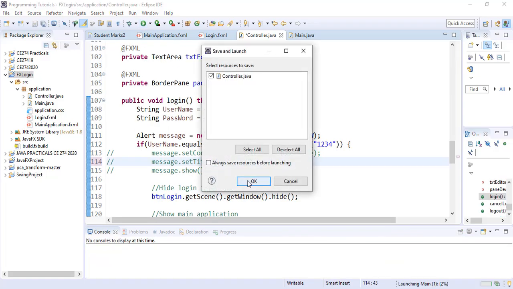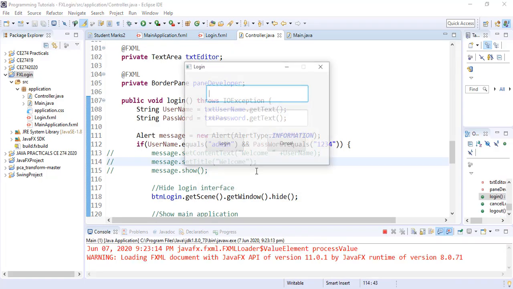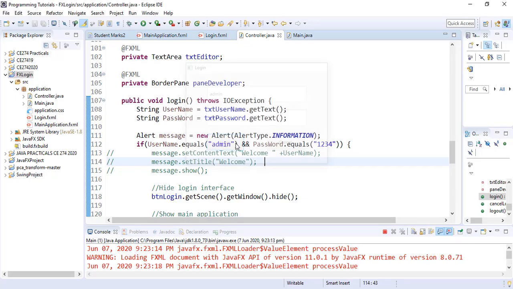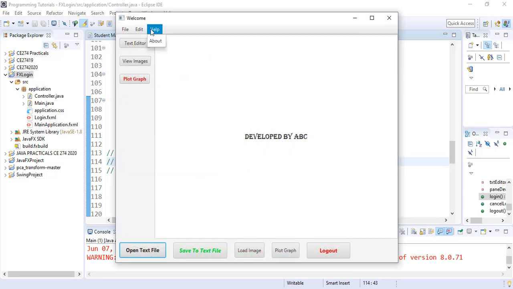The first event we would want to handle is when the user clicks on the about. What should happen? When the user clicks on help and about, we want only the developer pane to show. The rest of the panes or the border panes should be set to invisible, while only the developer pane is visible. So we are going to handle the event when the user clicks on about.